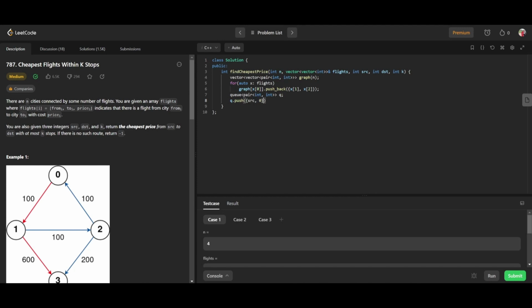The integer L is a counter variable that keeps track of the number of stops made so far. It is initialized to 0. The vector dist is a vector of integers with n elements, representing the number of cities. The vector is initialized with the maximum value of an integer, INT_MAX, for all elements. This vector will be used to store the minimum cost to reach each city from the starting city.